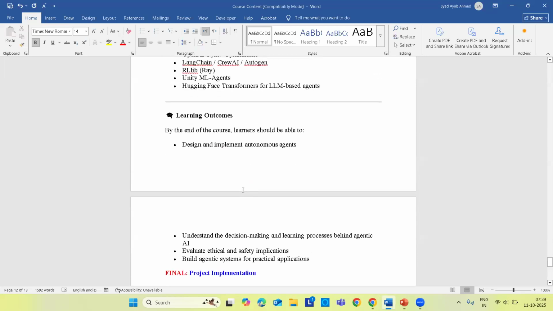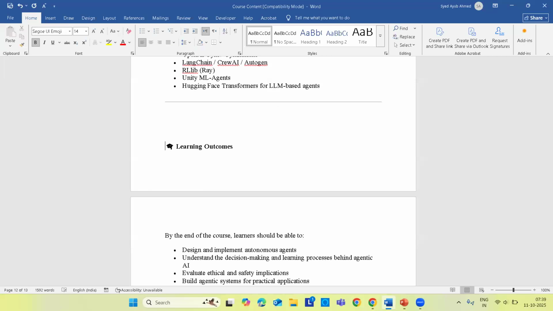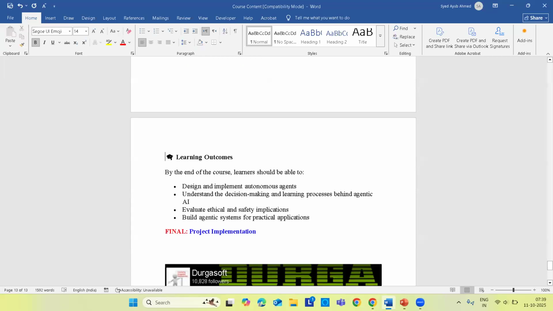So what will be the outcome of this course that I'm going to cover, guys? By the end of the course, you as learners should be able to design and implement autonomous agents, understand the decision making and learning process behind agentic AI, and evaluate the ethical and safety implications. Build your own agentic systems for practical applications. This is for agentic AI, but you can include data science, full stack data science, and generative AI as well. And then finally we'll see some project implementation, as I told.